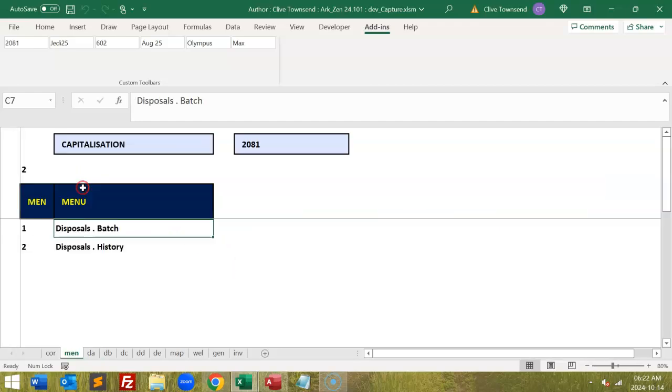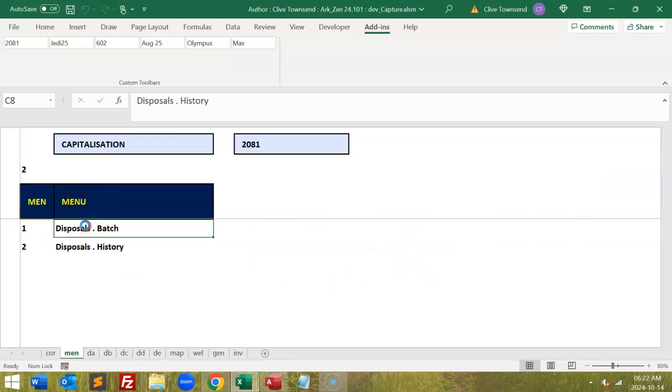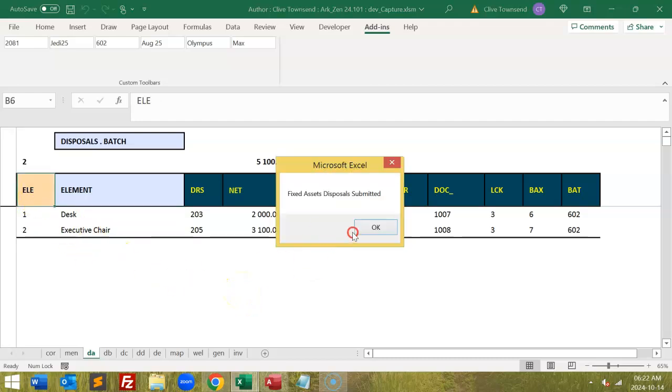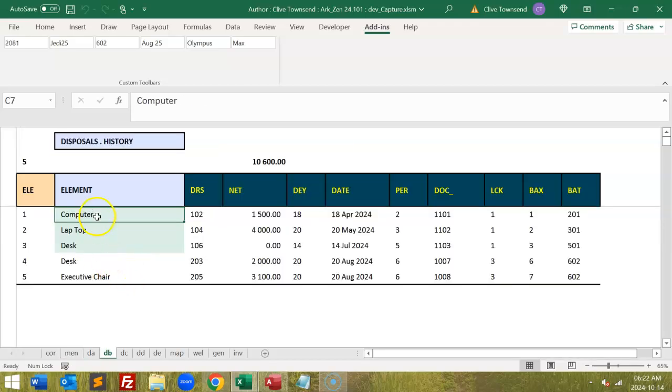Now, before I actually click on that, I just want to show you the history. So here we have 3 items that we disposed of during the course of the year. Now I'm going to go back to here. Okay, so we've now got 2 items that have been accumulated. I'm going to click here, fixed asset disposal submitted, and I come back to here, go to my history now, and the item has come through here. You can see these items having come through. So now I've got my disposals for the year.